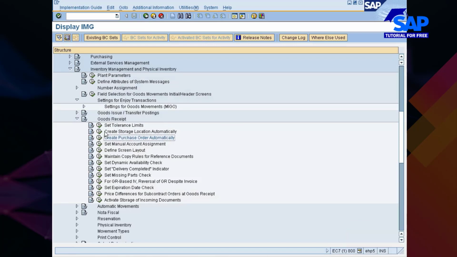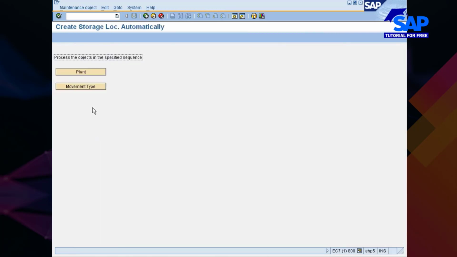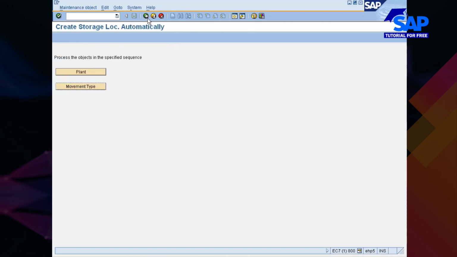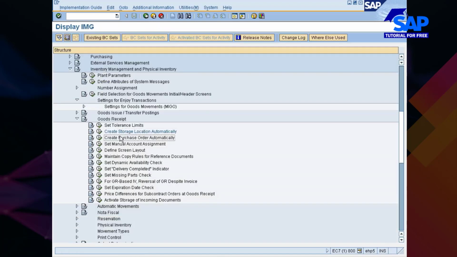And one more thing, while you are performing goods receipt, you see here, at plant we have checked create storage location automatically. Even for the movement type also, while performing which movement type the storage location data needs to be created, you can check this. Then we have seen this one, set manual account assignment.